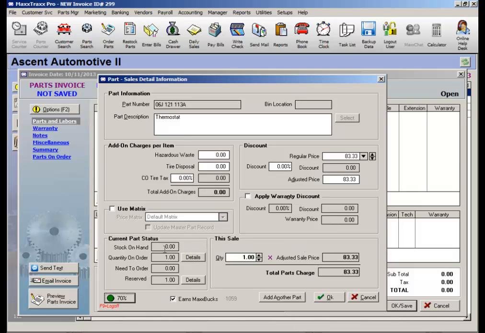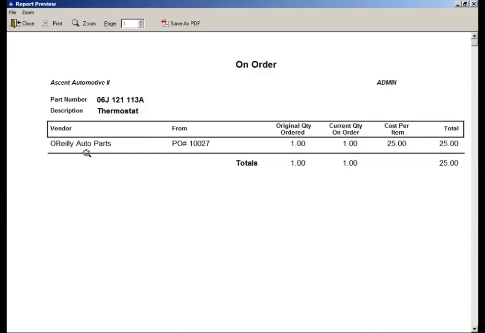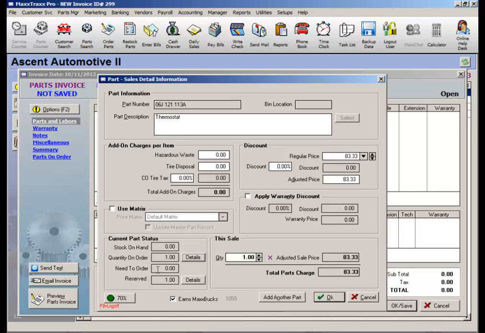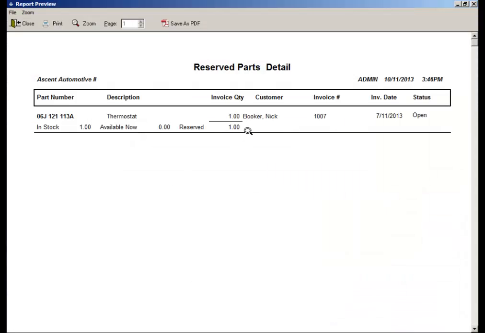Current part status tells us our quantity available. We need to get this part coming, any quantity on order already, and from which vendor under the Details button. Close. At this point, Need to Order would tell us there's another parts invoice or repair order open with this part number selected on it that we still need to send in a parts order for. And here we can see what other job this part is already reserved for, and the customer and invoice number it is reserved for under this Select button.